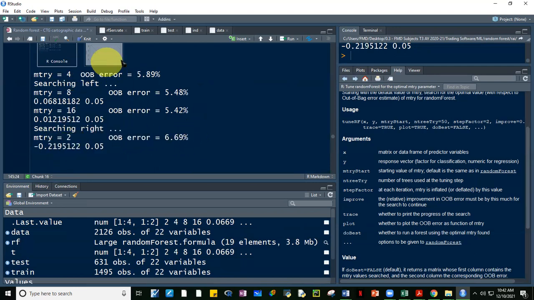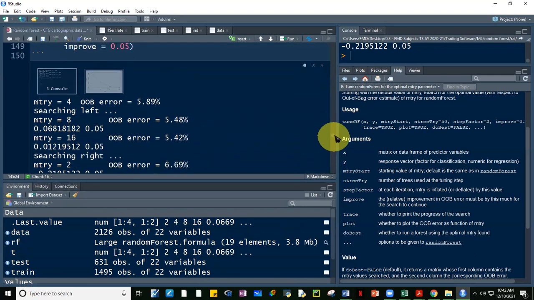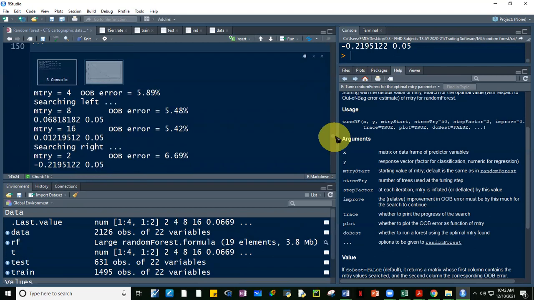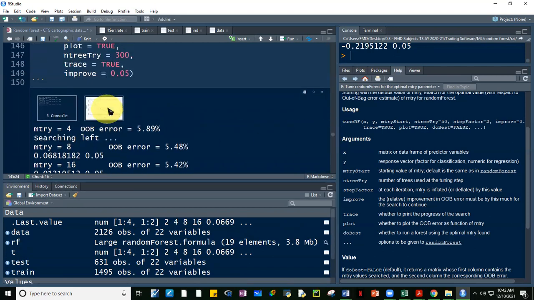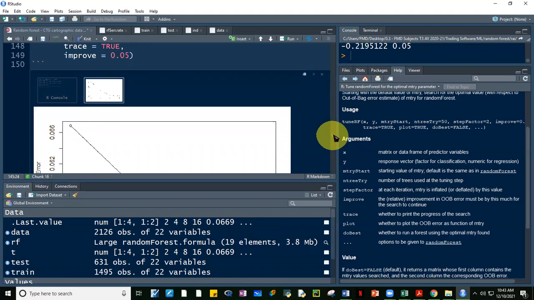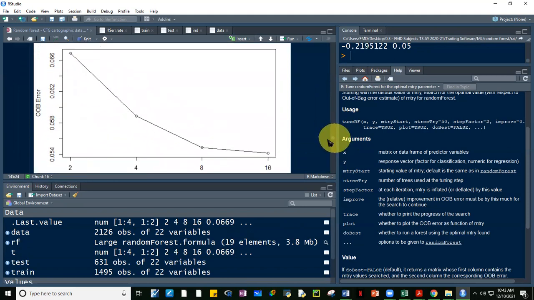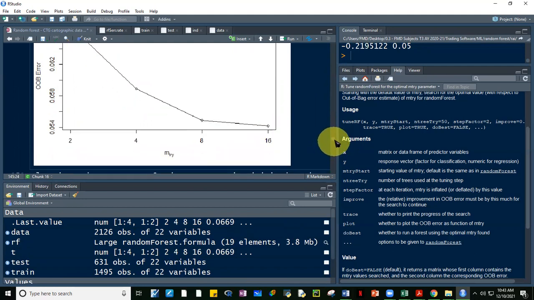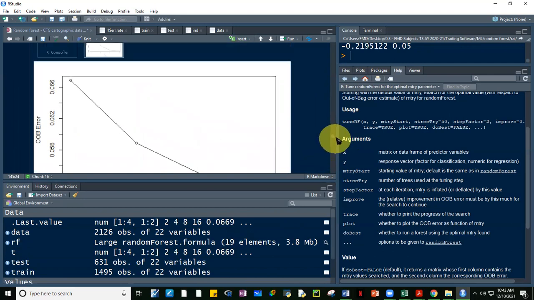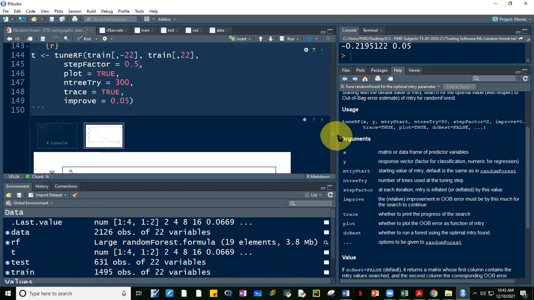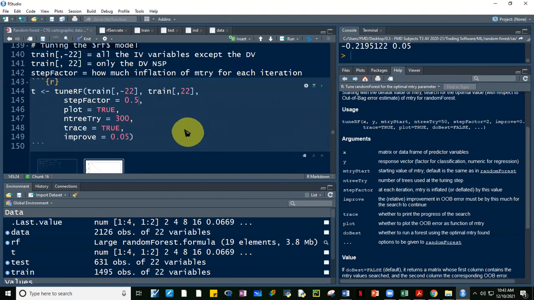So ang ginagawa niya, guys, nag-iterate siya, trying to find out which of the combinations of mtry will yield the best result where OOB is minimum. Tingnan natin, guys, dito. So it looks like ang minimum natin na OOB is at 16. mtry pala. What did you get, guys? What did you get?